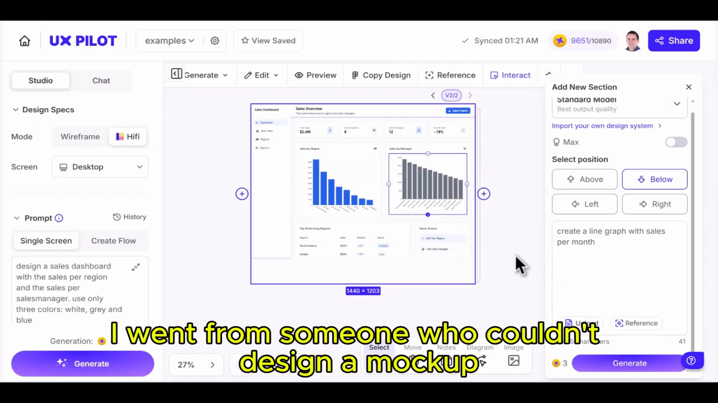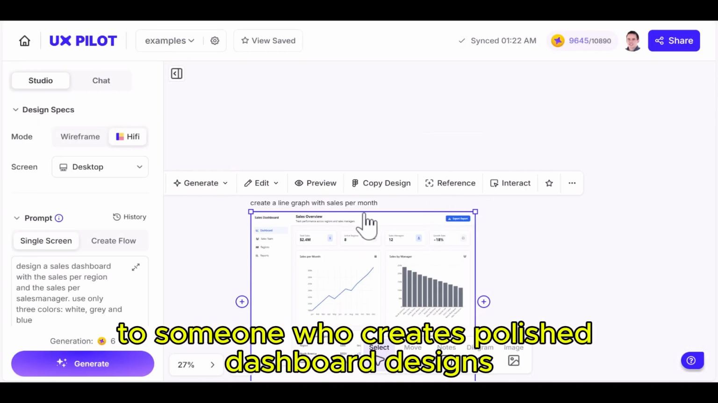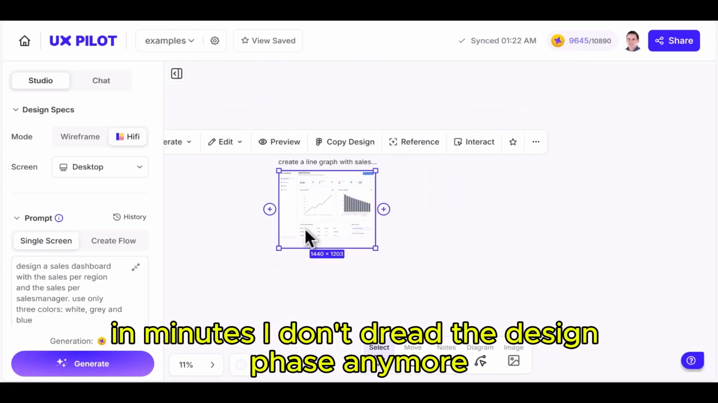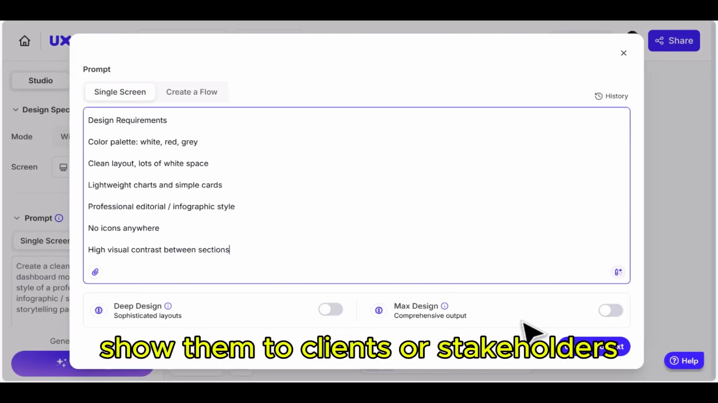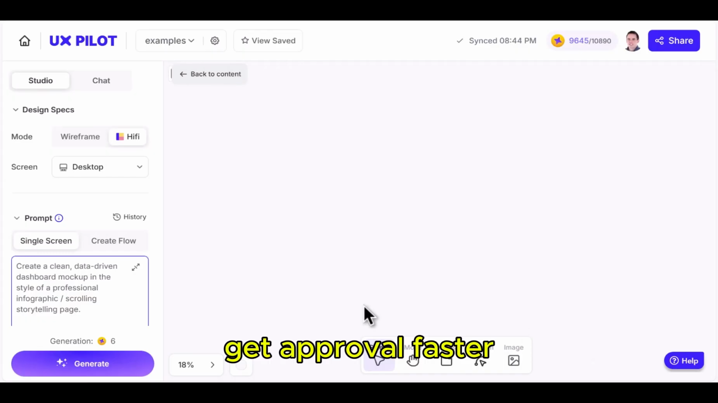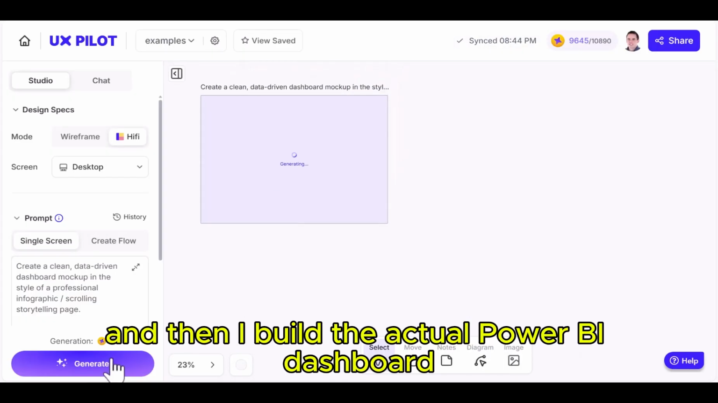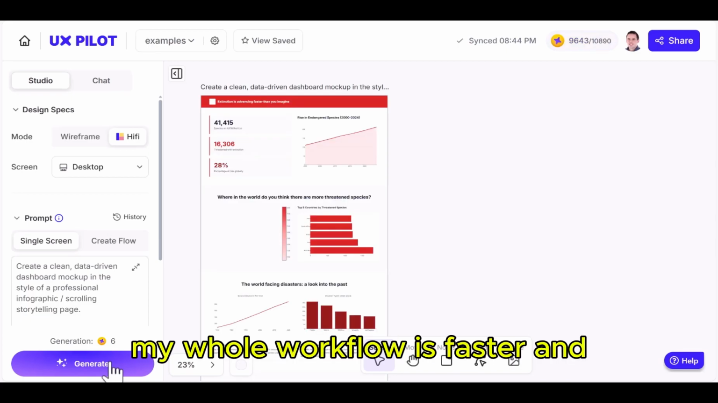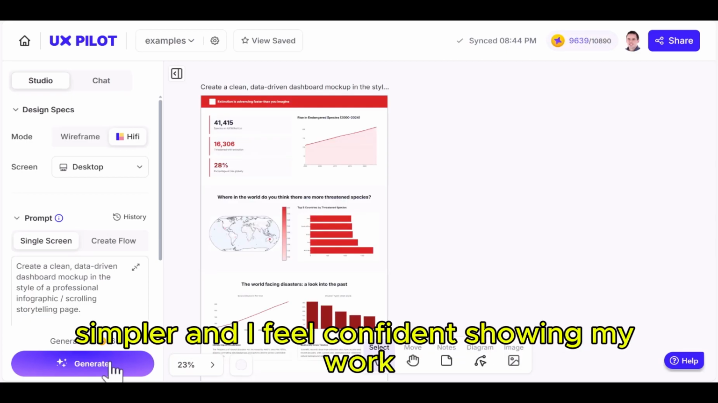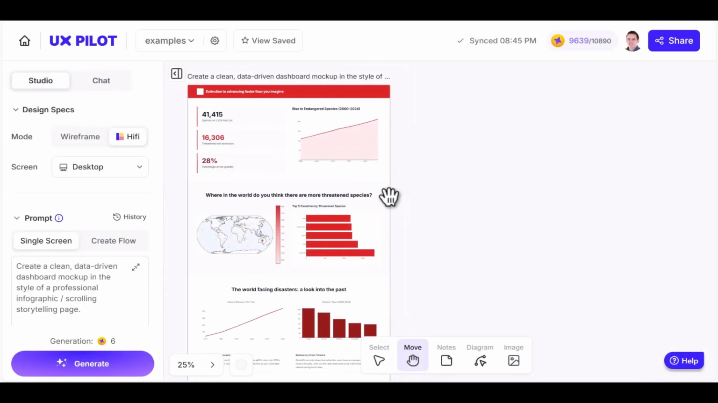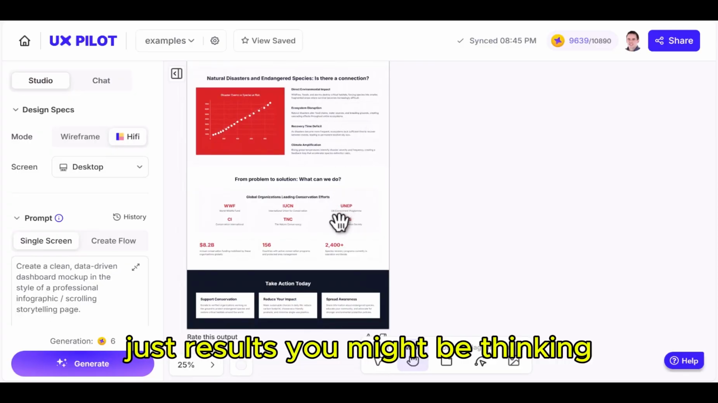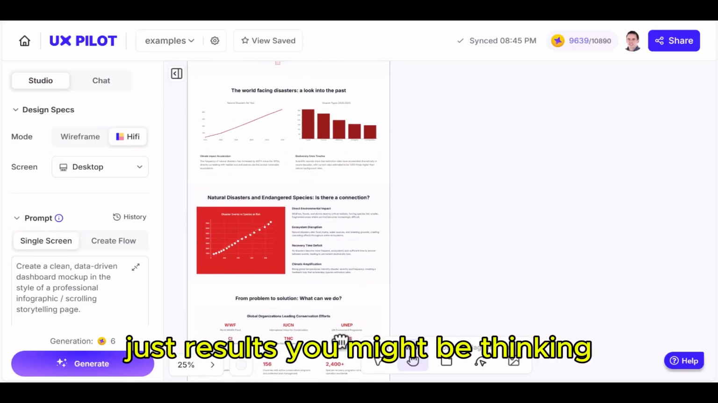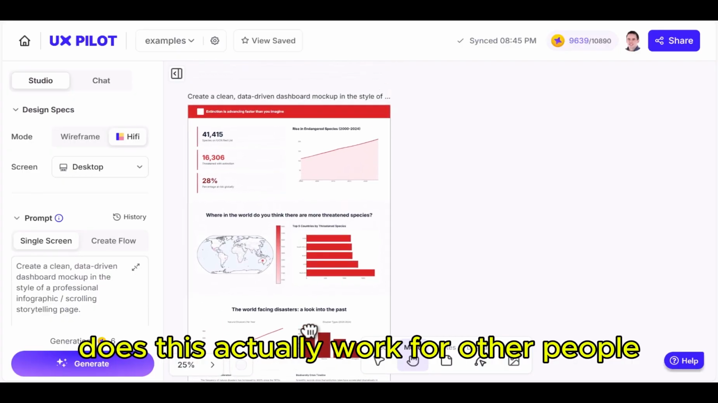Here's the result. I went from someone who couldn't design a mockup to someone who creates polished dashboard designs in minutes. I don't dread the design phase anymore. I actually look forward to it because it's fast and easy. I make mockups quickly, show them to clients or stakeholders, get approval faster, and then I build the actual Power BI dashboard with a clear guide in front of me. My whole workflow is faster and simpler, and I feel confident showing my work. No more design stress, no more staring at blank screens. Just results.